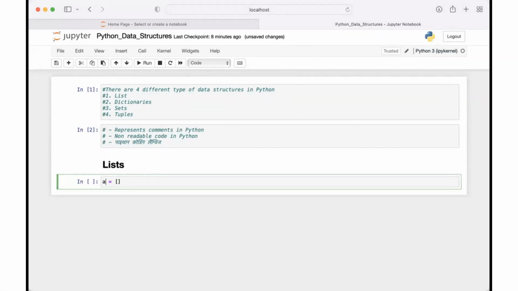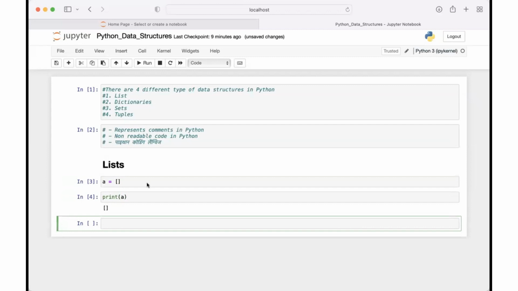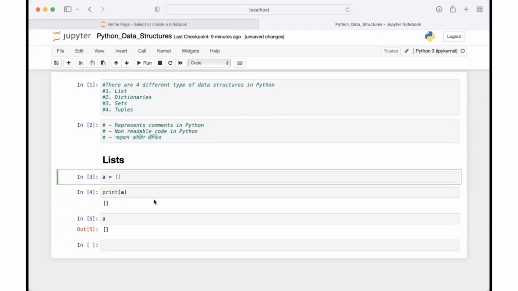So please listen carefully. A is a variable. Equal to is our assignment operator. And this is our square bracket. Square bracket represents a list. Now if I want to print the list, I'll print using print A, or in Jupyter notebooks we can also print with just the variable A. So this is an empty list.